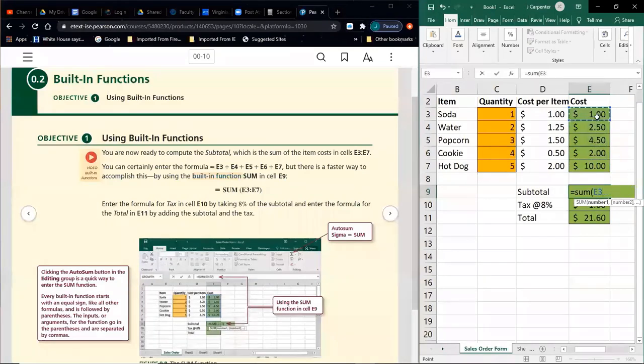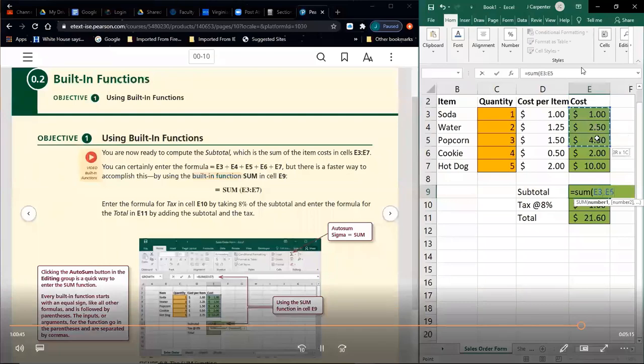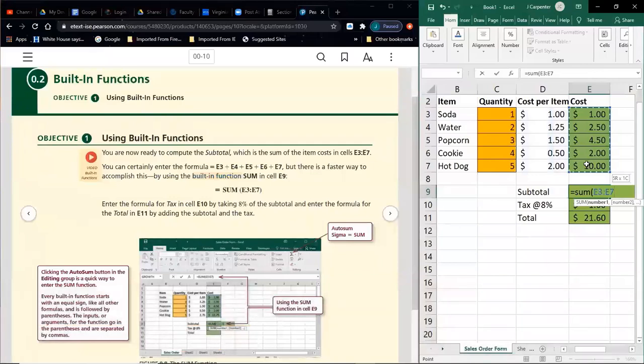Look at what happens in the sum formula. Watch, it says E3, E3 to E4, E3 to E5. As I highlight more cells, it changes them. Now the cool thing is when you use the mouse to do this, you don't actually have to type the end parentheses. I can just hit enter, but it's only when you're using the mouse. The keyboard you have to. Still get the $20, the tax is still correct, the total is still correct.